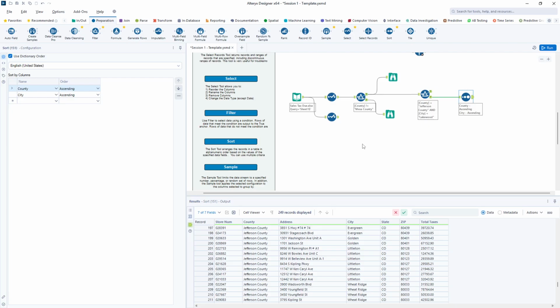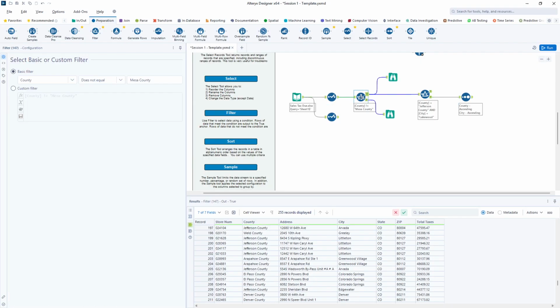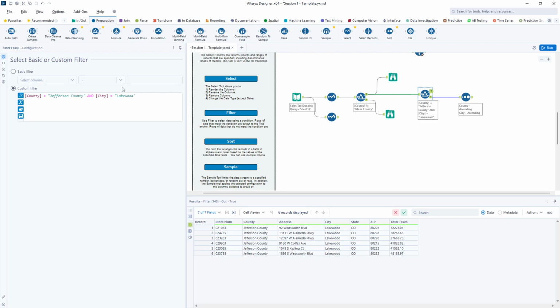All right, so filtering tool, select tool. Select being one of the really, really big ones. You'll use it all the time. Filtering tool, another one of the real common ones. You could do a basic filter. You could do a compound filter. It all depends on what you're trying to do.